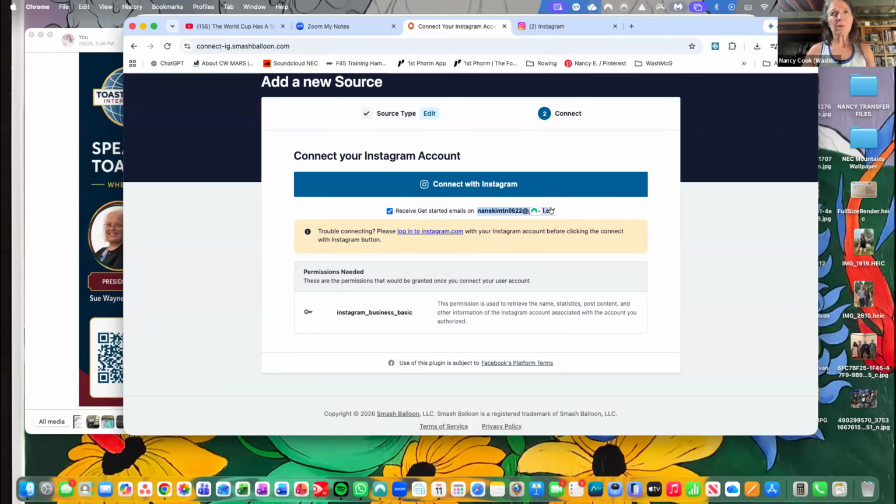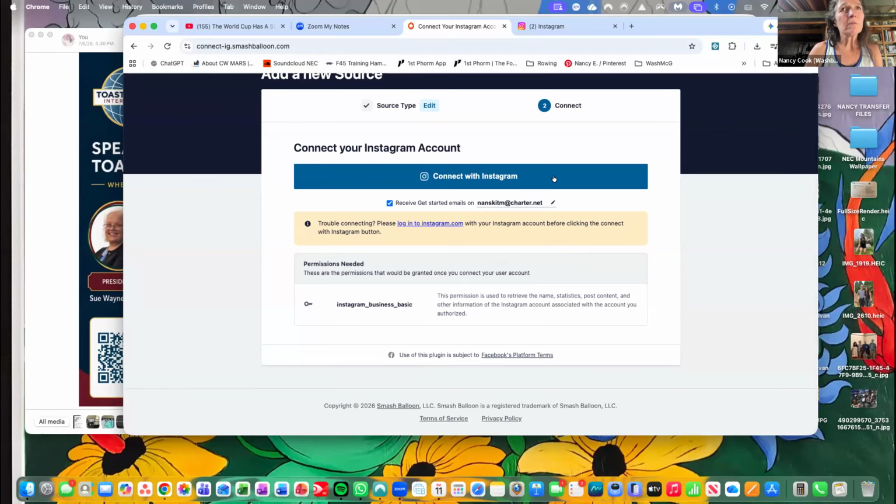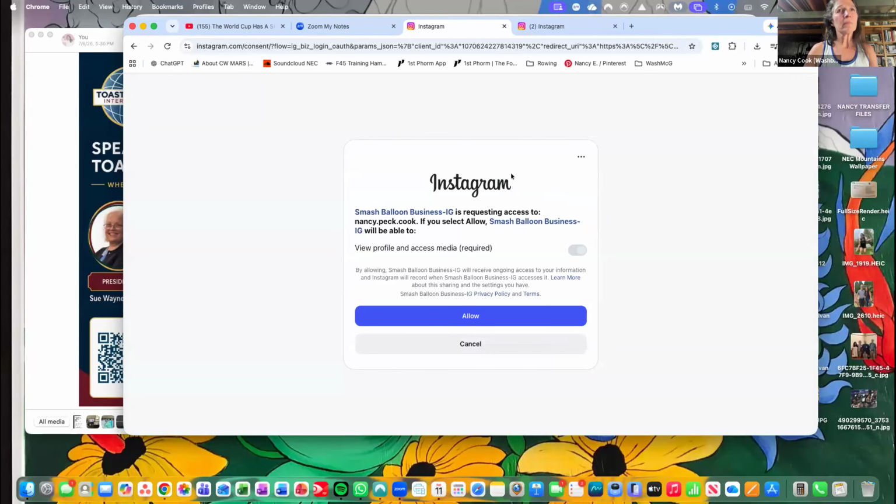That's the right email. Okay. Connect with Instagram. Allow. Okay, so yeah, that's my personal. I have them both. They're together when I do them. Just got to figure out how that works.